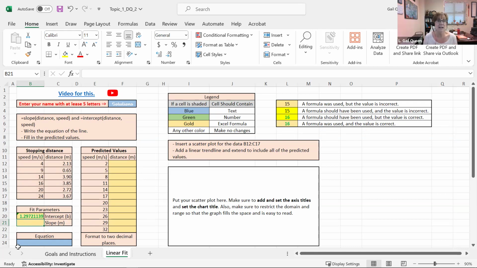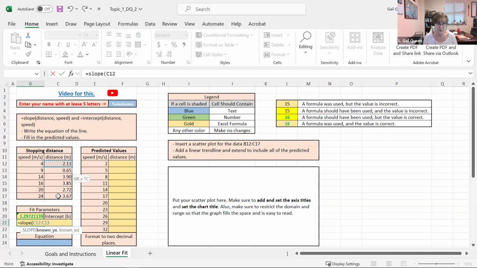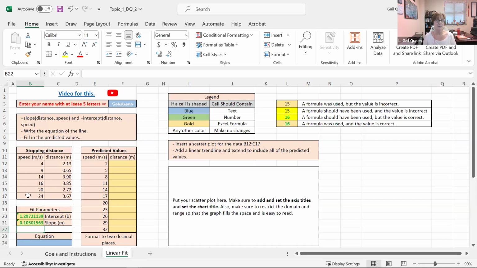We're going to do the same thing to calculate the slope. We're going to use the Excel formula for slope. So we hit equal slope, open a parenthesis, highlight the y coordinates first, put a comma, and then with your mouse highlight the x coordinates, and then close the parentheses and hit enter. So I've got my intercept number and my slope number.